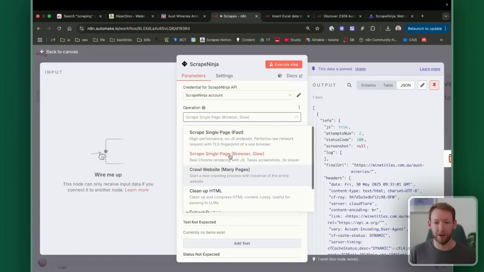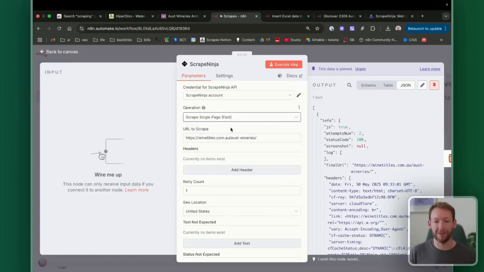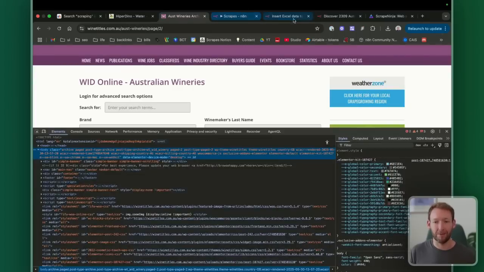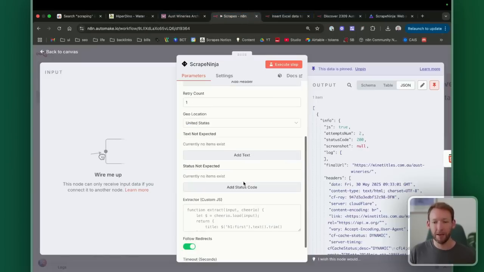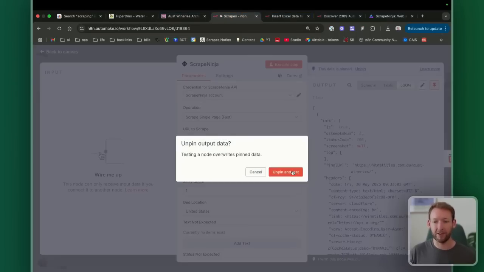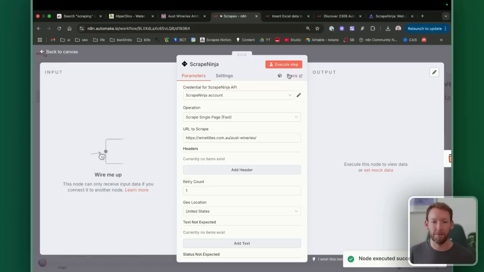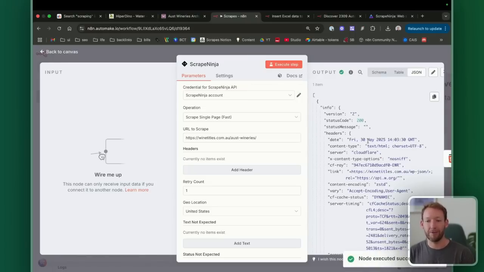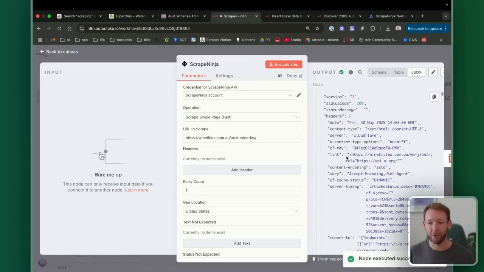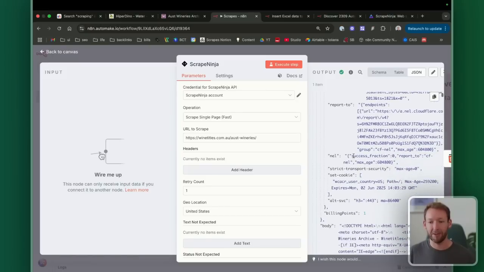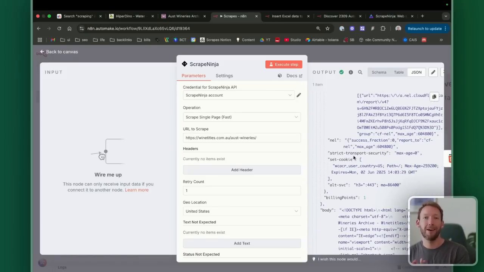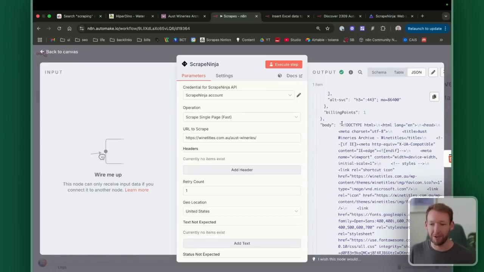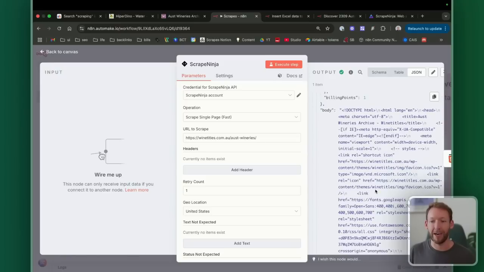There are a few other options here, but what we're going to do is just try this, scrape a single page fast. We've put in our website page here, except we've taken out the page 2 here. What we're going to do is execute that step, unpin the data, and that will come back now. Let's execute again. That should come back with effectively the scraped data from the page. If we go down there, it tells us all the headers it sent, and it will be sending a cookie that emulates a real browser like we talked about. But most importantly, in the body here, we've got the HTML, which we couldn't access through a traditional request.